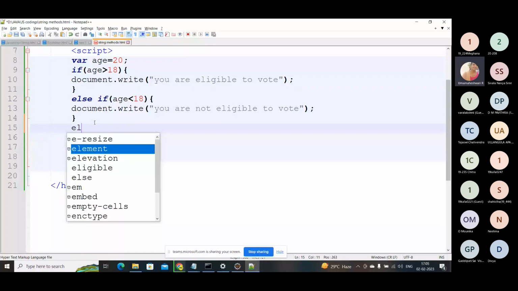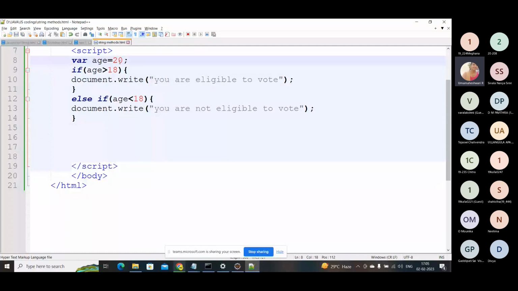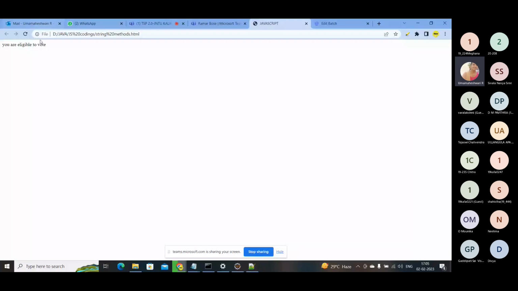So if you check, it is more than 18. So if I'm changing this to be 16, you're not eligible to vote. So this is a basic if statement we have, and we'll see what a switch statement is. A switch statement is like this. We need to give the expressions. I'll go with a simple example.